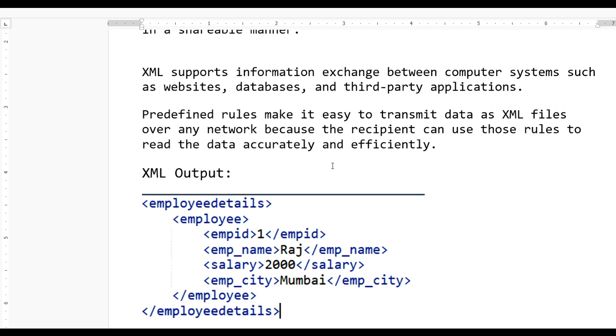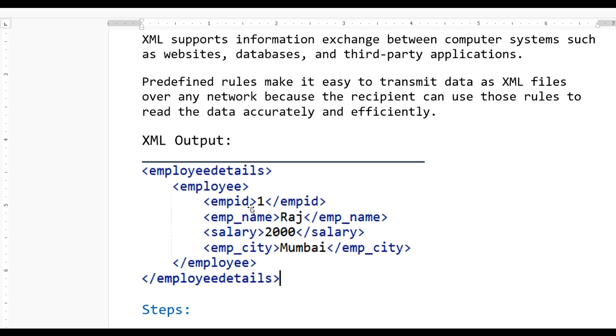Let us see what XML type we need to create, like employee details. I have employee and their details XML, and now you need to create it. So employee details is the root element tag, employee is the child of employee details, and employee id, employee name, cell, employee city are the children of the employee. You can see this is a simple XML format. Now I have to create it.